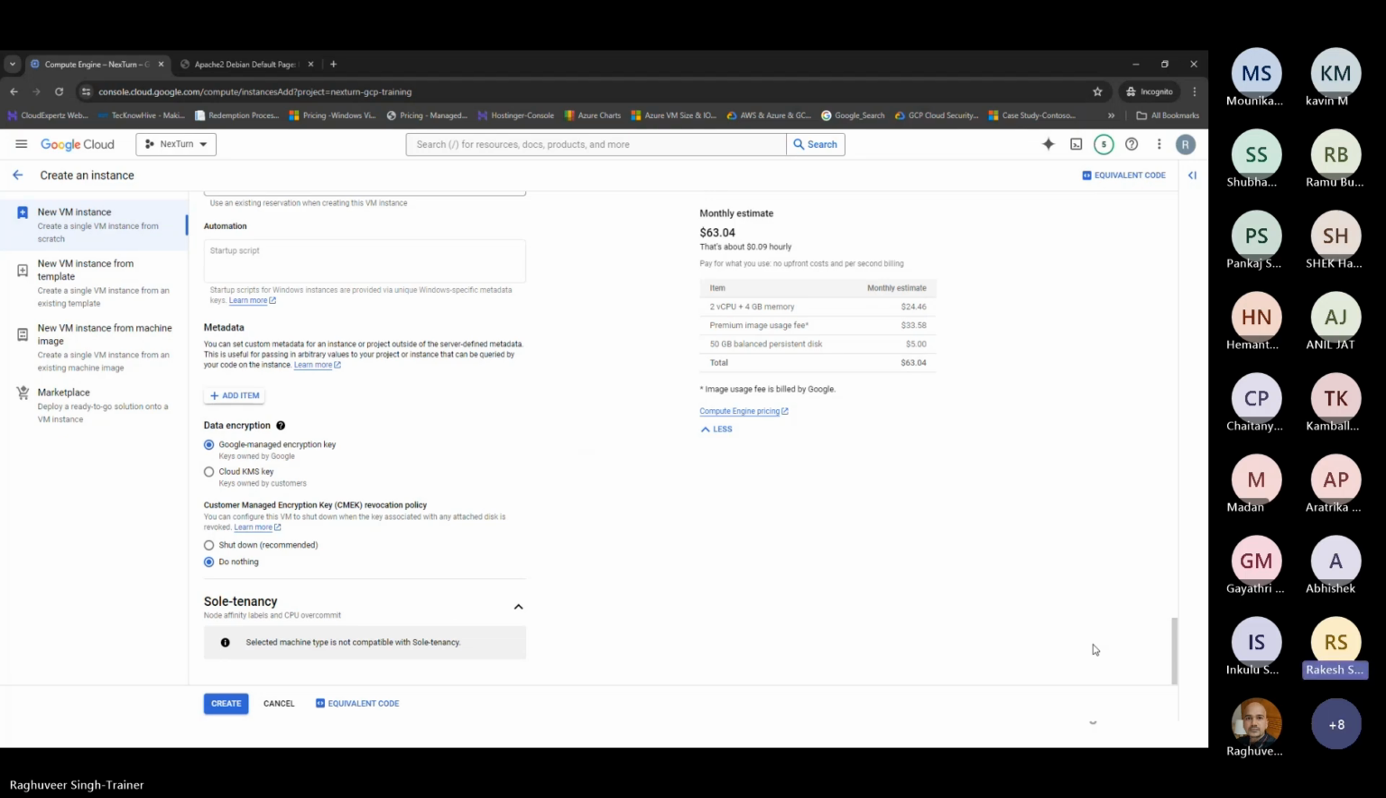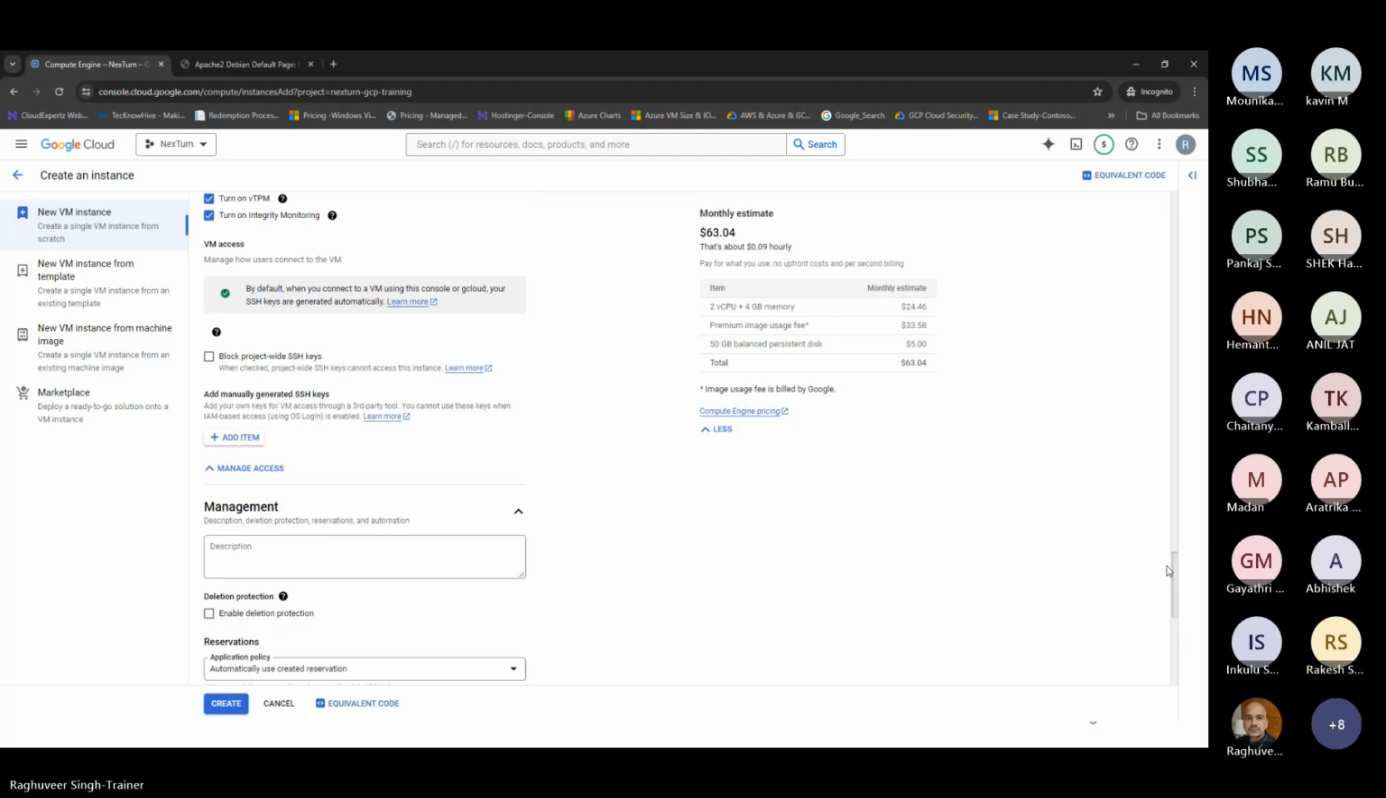Sir, you told us about this firewall, like it is an instance, VM level firewall, and the VPC is a subnet level firewall. No, it is the same firewall.